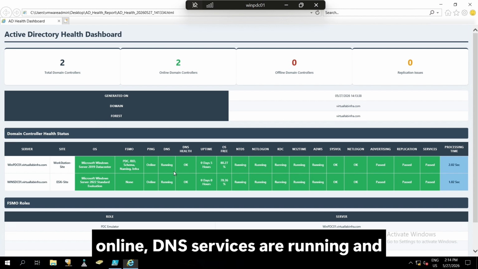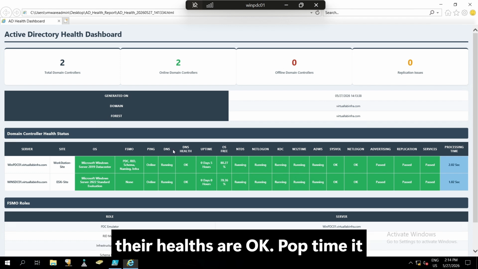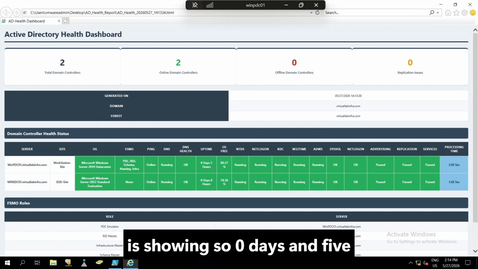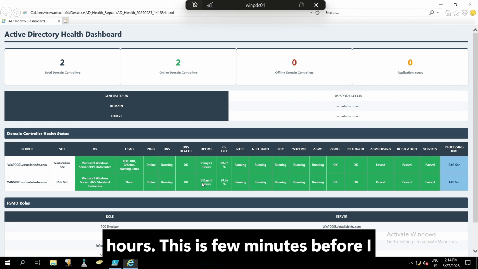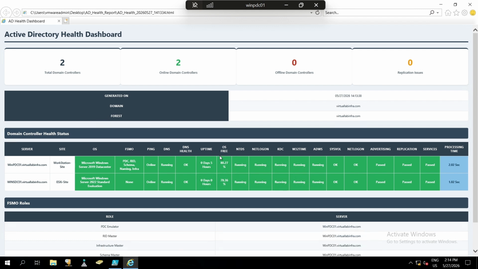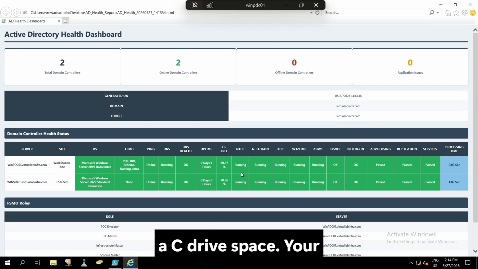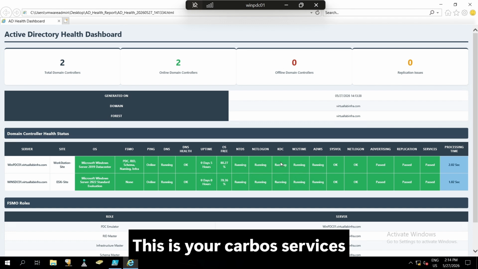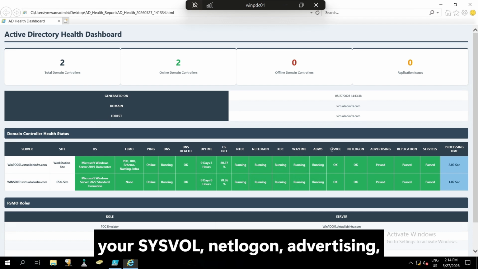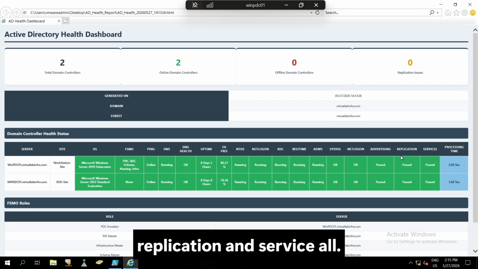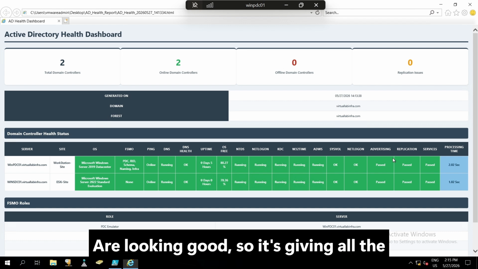Both the servers are online. DNS services are running and their health is okay. Uptime is showing 0 days and 5 hours, since a few minutes before I rebooted. Then there is the operating system C drive space, your NTDS, your NETLOGON. These are your Kerberos services, your time synchronization, your SYSVOL, NETLOGON, advertising, replication service, all looking good. So it's giving all the information in green color.